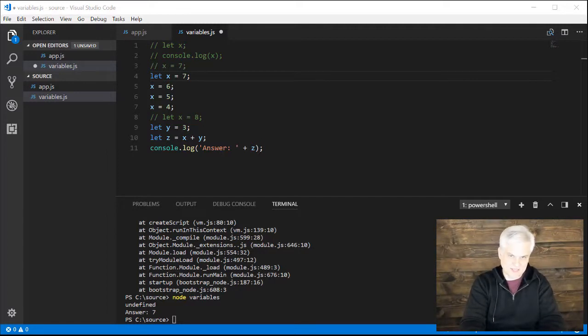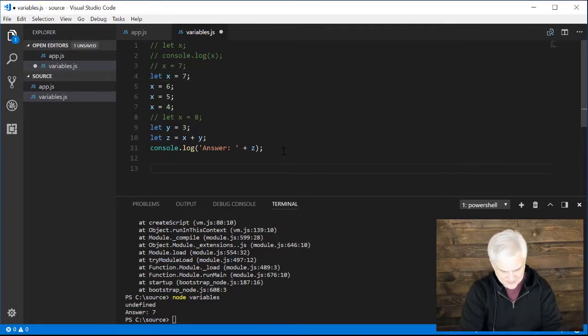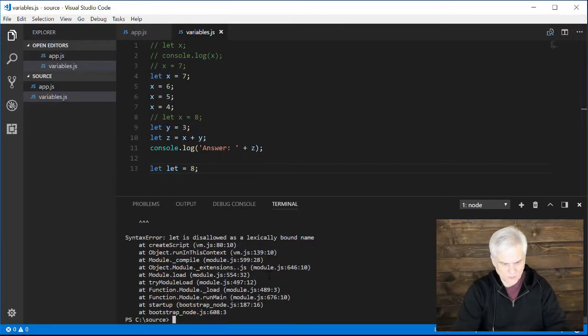Identifier can't have any spaces, all right? And then rule number 3 is that you can't use any keywords. So I can't do something like this: let equal to 8. And if we try that, we're going to get a weird error. Let is disallowed as a lexically bound name, all right?